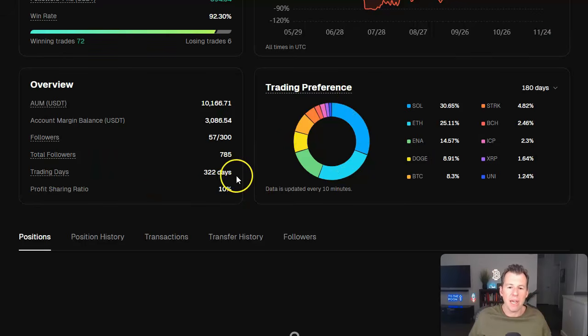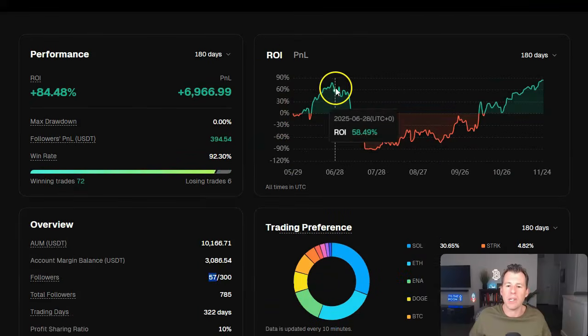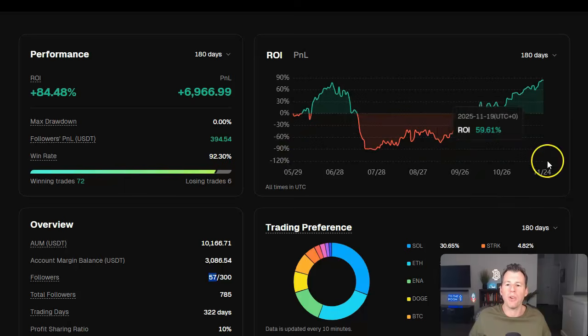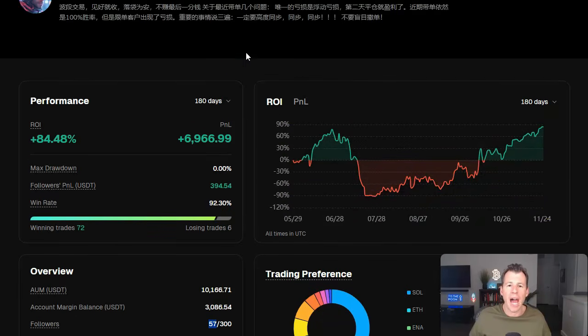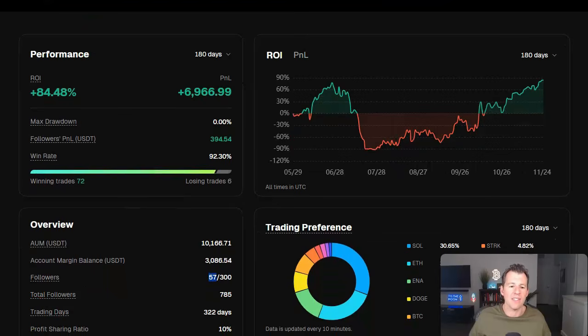What else? He has been a lead trader for 322 days. That's almost a year, about 11 months. He's had a total number of people copy trading him of 785, but currently he only has 57 people copy trading him. So I think he might have had a decent amount in the first month or two. Then he lost a bunch of followers when he blew up his portfolio, and he's been steadily building up his follower count right here. So overall, this guy is pretty good. I like his consistency. I would definitely consider him to copy trade.